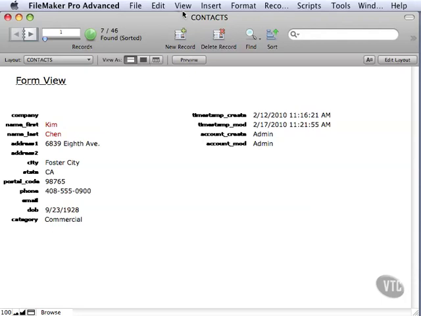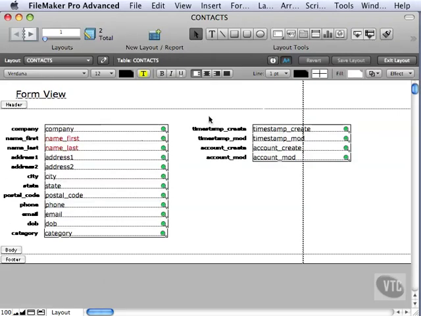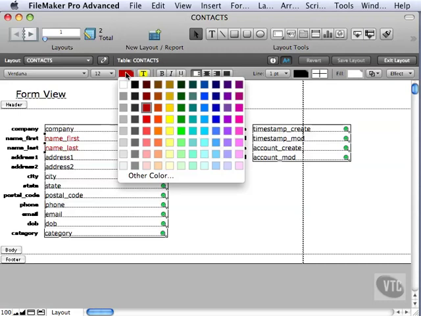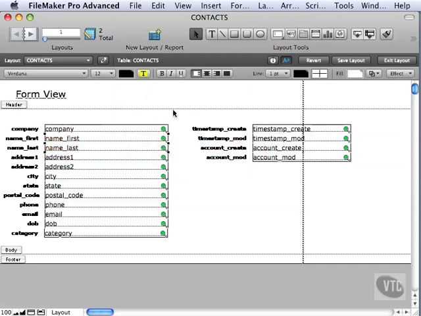So let's go back into layout mode. I like this little button right here. I'll shift click on these two and change them back to black text. So let's go ahead and show you how you can work with the text tool.